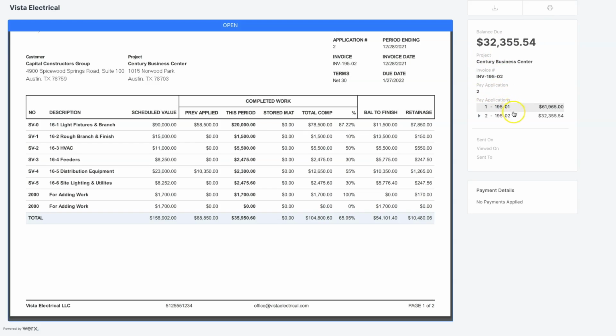This list can get very long as these jobs can go on for months and months, and so it's important that they have a running list of all the pay applications. They can go click through and look back at any of them.